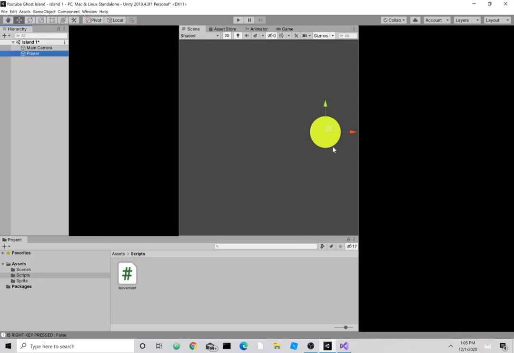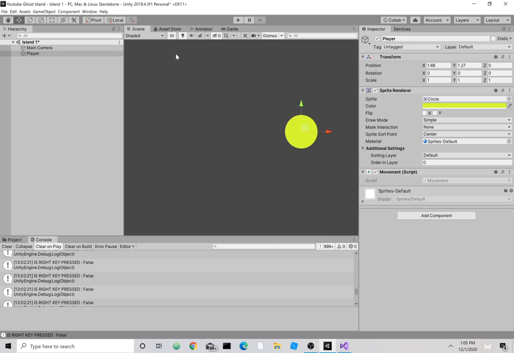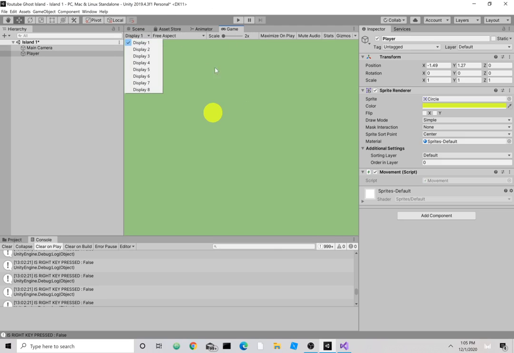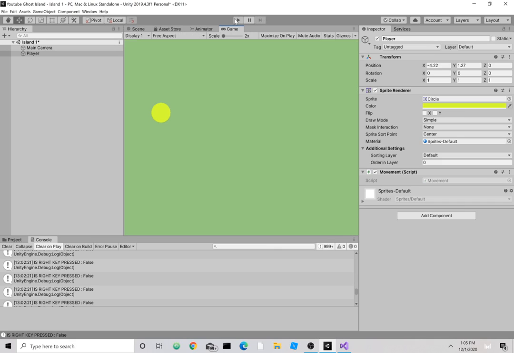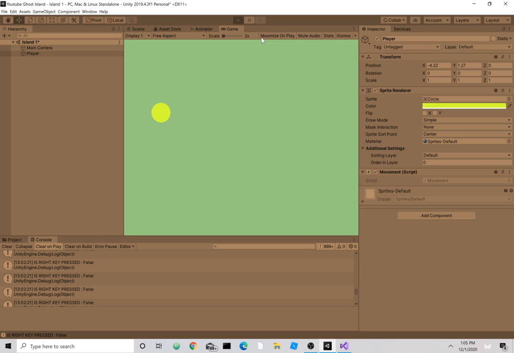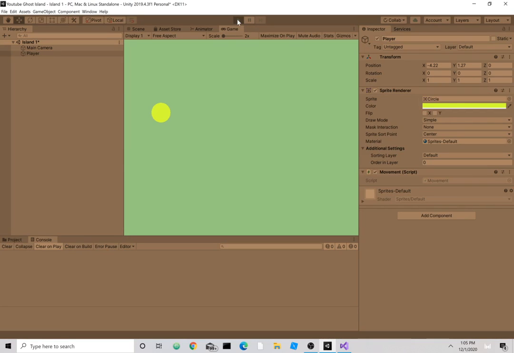If I go back to my Unity, I'll bring my console down actually. All right, so let's start the game. I'm going to move it a bit to the left because my player is going to move really fast. So if I launch, you'd see how glitchy the movement is and how fast the player moves.